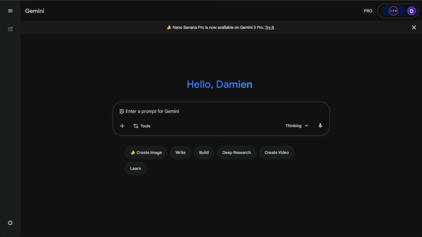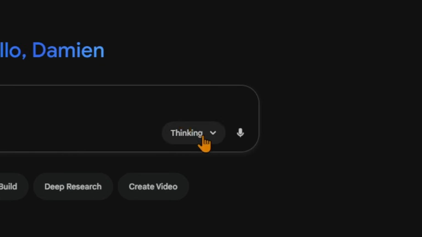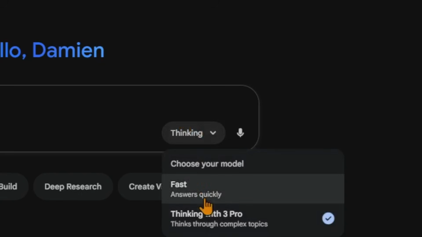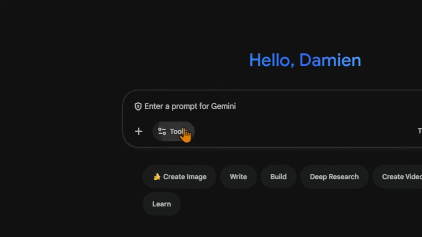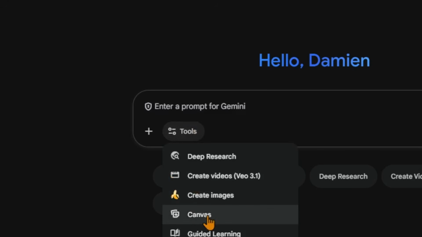So starting here, this is just gemini.google.com, and then you get to the Gemini app. Let's close this to make it cleaner. You want to do a couple of things here. You want to choose your model. So click here. I use 3 Pro. Fast would probably work as well, but I just kept it on 3 Pro thinking. And then you want to go into Tools and select Canvas.